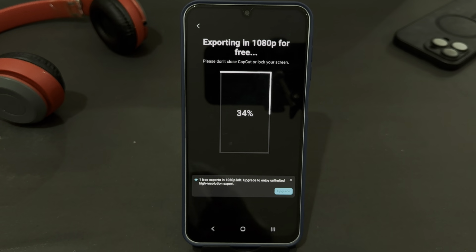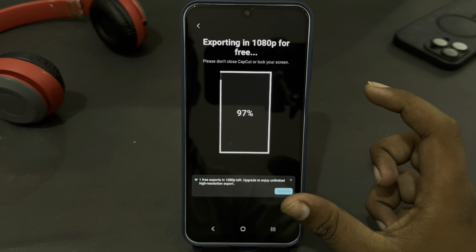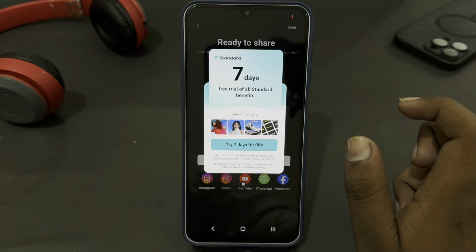So you just have to wait for it, and after that your video will be successfully downloaded with the added background music. So that's how you can easily add background music on video on Android.